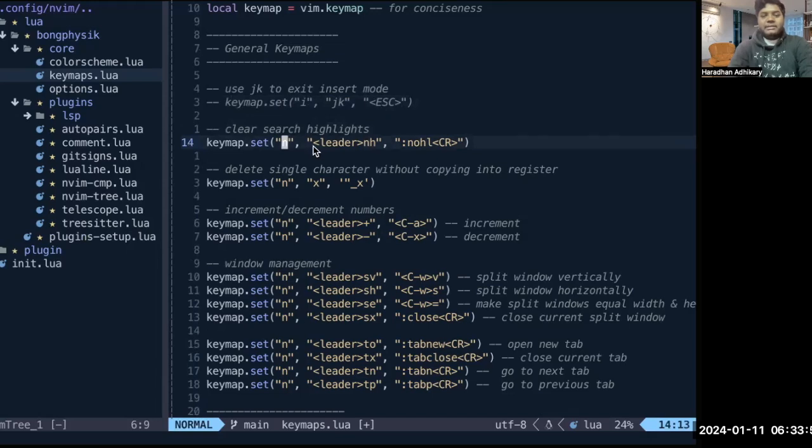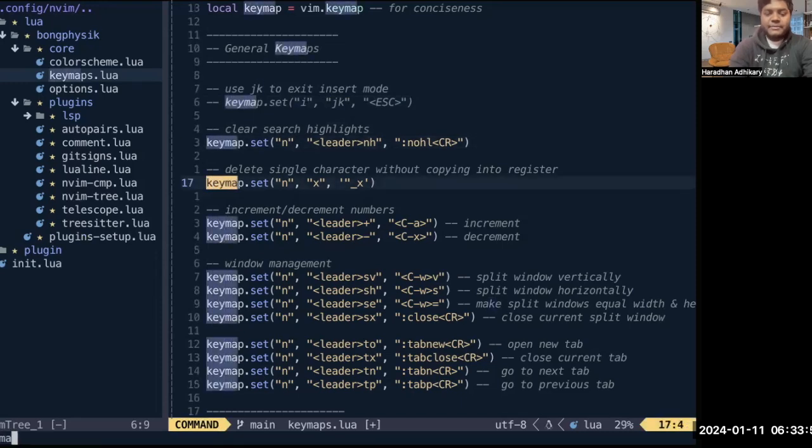Okay, the second thing is, suppose you had some highlights. Let's search for keymaps. I'm searching for a word like keymaps, and now you can see those are highlighted. I don't like this kind of highlighting whenever I'm writing code. So what I have to do, it will be in normal mode. Right now I'm in normal mode, not in insert mode, so I have to press leader. In my case, leader is space, and then NH. So let's press space, leader, NH, and all the highlights are gone. This is very handy.